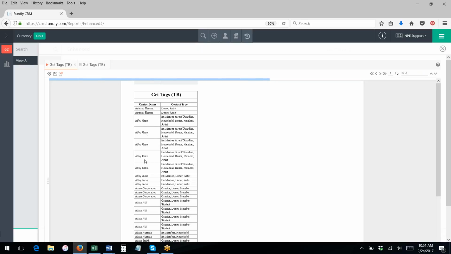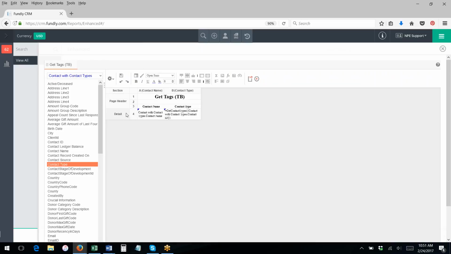Now you'll notice my contacts are still showing up multiple times on my report, though. They're still going to show up once per contact type. To avoid this, what we need to do is add a group header. And we have a separate tutorial on using grouping, an explanation of why people appear multiple times on your report, and how to make that stop. So I do recommend that you check out that tutorial. It's in the support library in the report section, same area where you found this one.